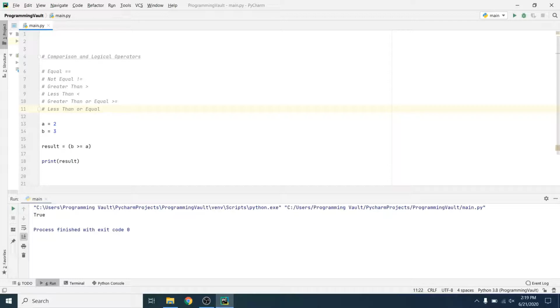And you guessed it, we put a less than symbol and an equal. We can just turn this one around and say B is less than or equal to A. Go ahead and think what you think the output's going to be. Is B less than or equal to A? It's not. It's false, right?